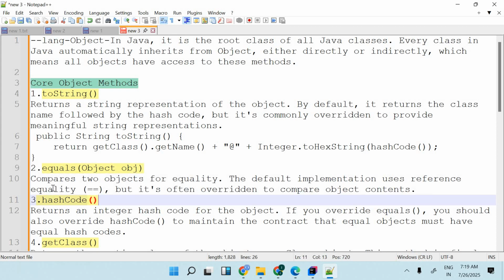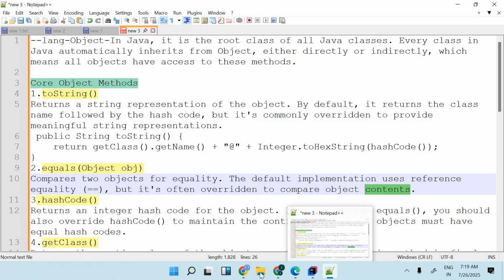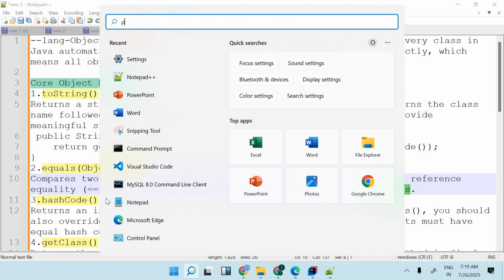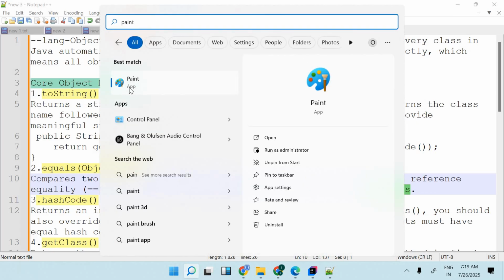So two things you have to understand here: reference equality and content equality. Content and reference, those two things. Okay, let me try to explain that. Let me open Paint here. What is the meaning of reference and content? Let me try to explain that once here.